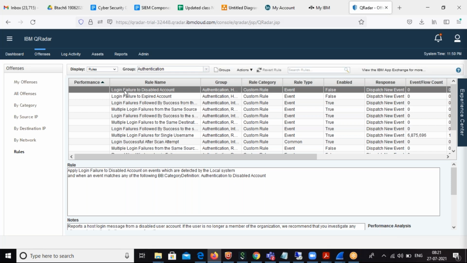Maybe the attacker himself has enabled that particular account and is doing account activities, so from there login failures are coming. So this is one of the suspicious activities. I hope you got it. So login failure to disabled account: one of the guys' accounts was disabled, maybe he moved to another account, or he resigned from the company.